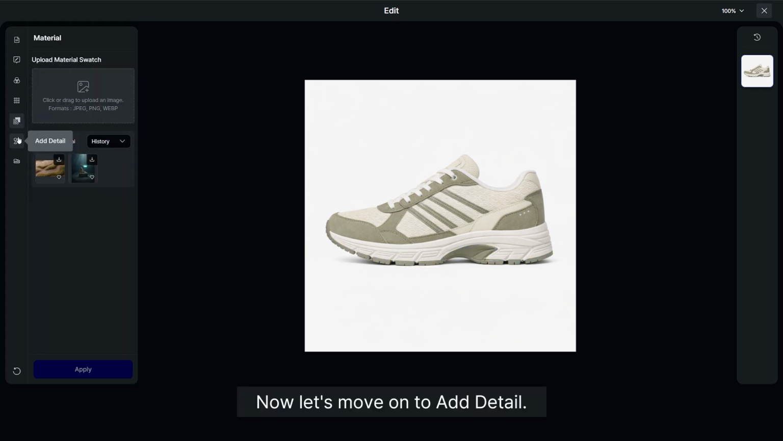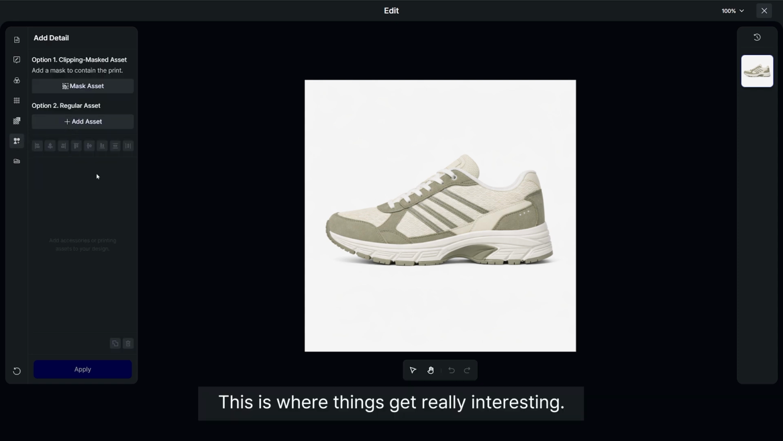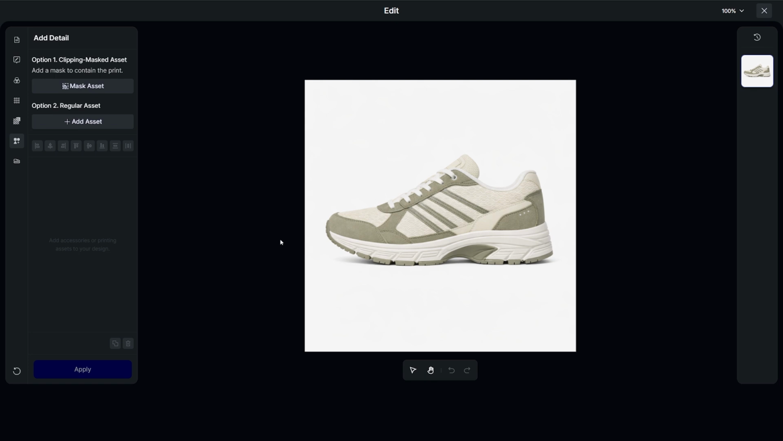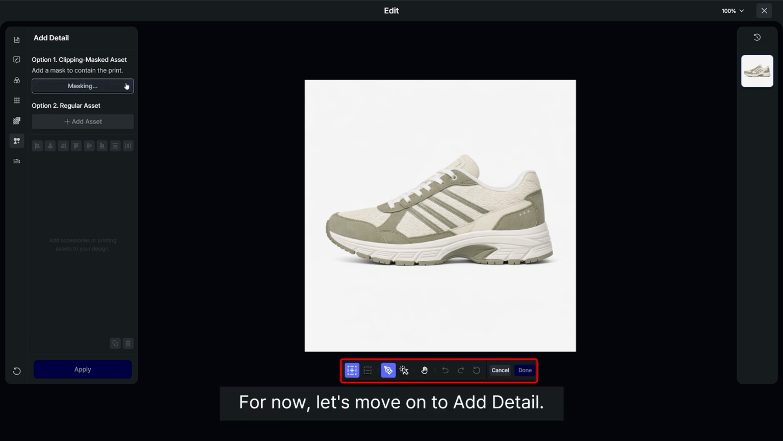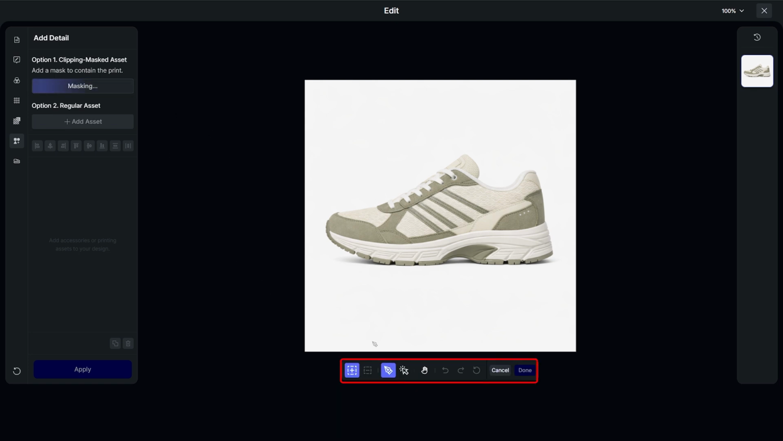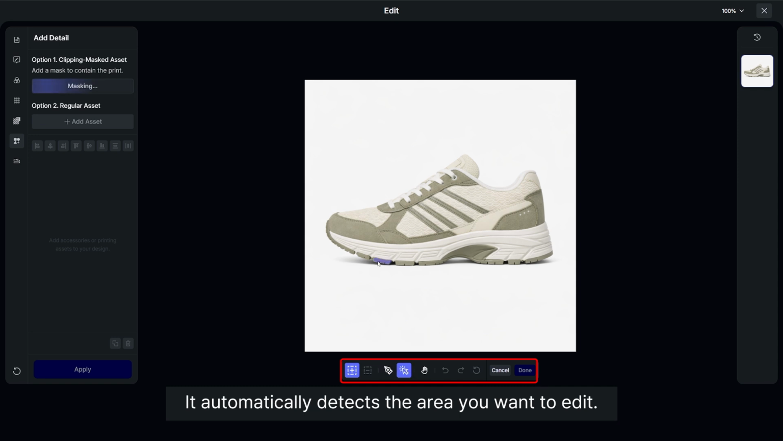Now let's move on to Add Detail. This is where things get really interesting. First, try the Auto Select tool. It automatically detects the area you want to edit.